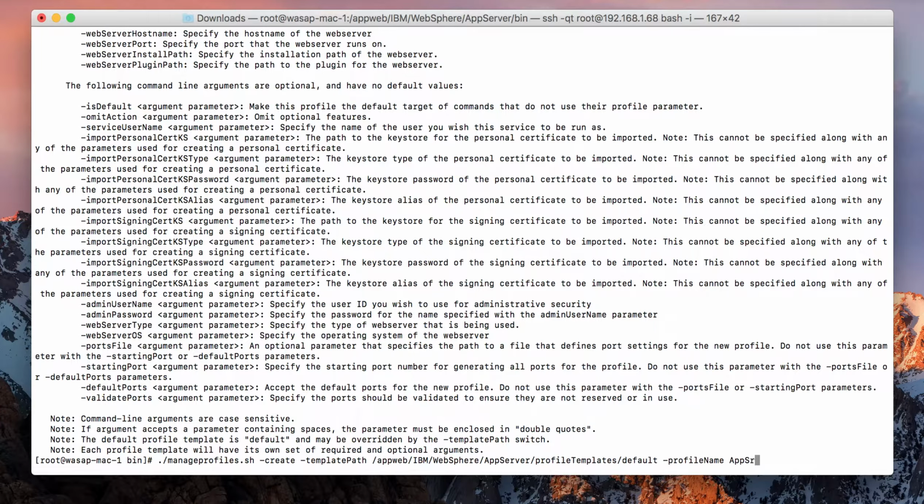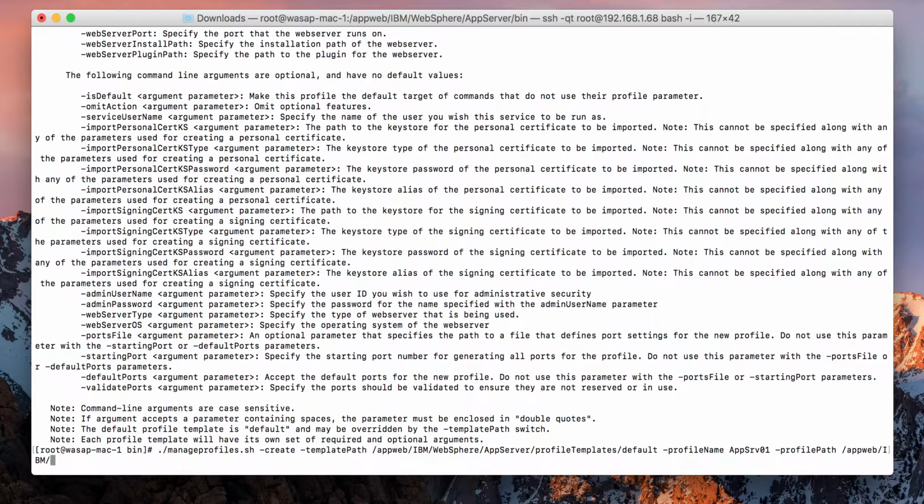Let's create appsrv01 as the profile name. Next is profile path. It is going to be the complete installation product directory, and then provide profiles/your profile name. Make sure you do this one. After the installation directory, provide profiles slash your profile name. That is where your profile is going to be created.